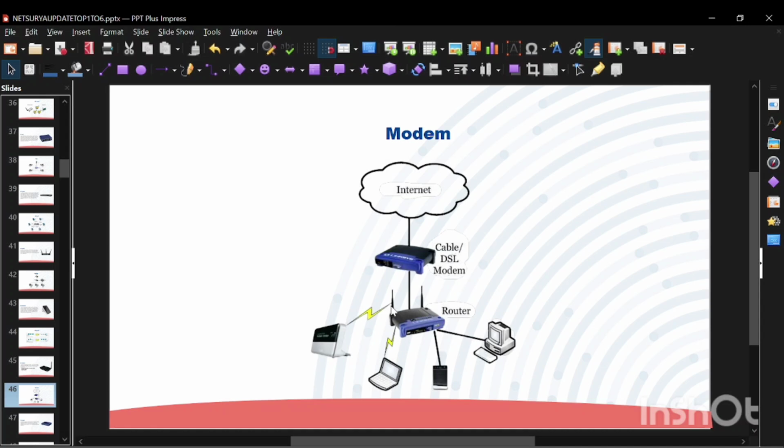This. And the router then connects to multiple devices like your laptop, smartphone, PC, and wireless devices via Wi-Fi. So the modem's job is to bring the internet into your house, and the router's job is to distribute it to different devices. I hope you understand.